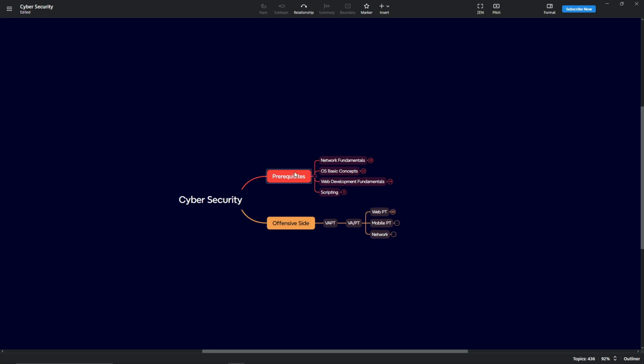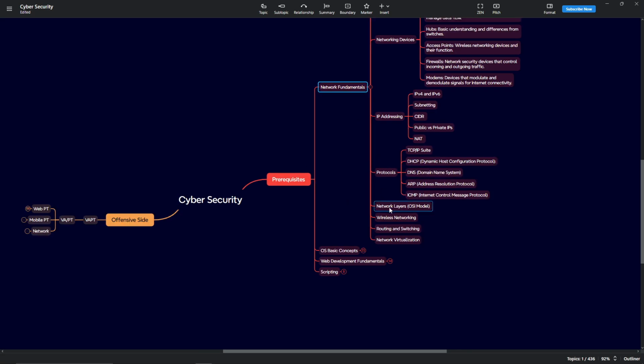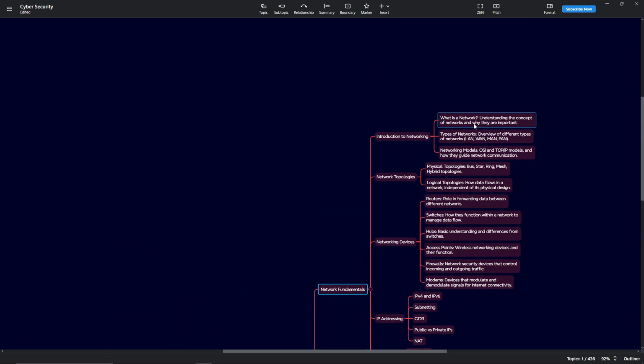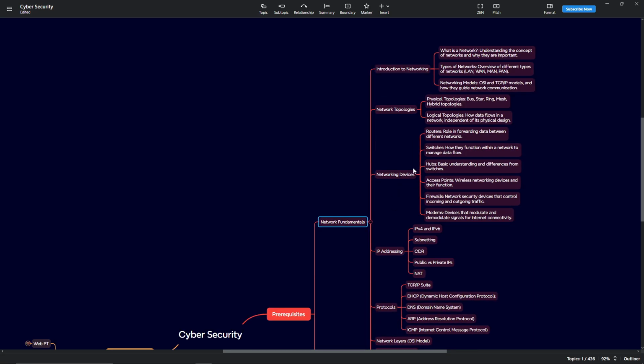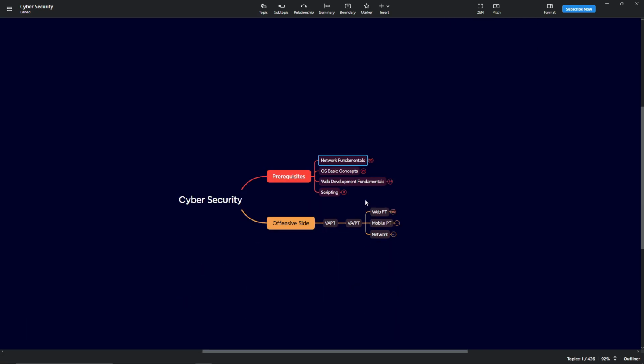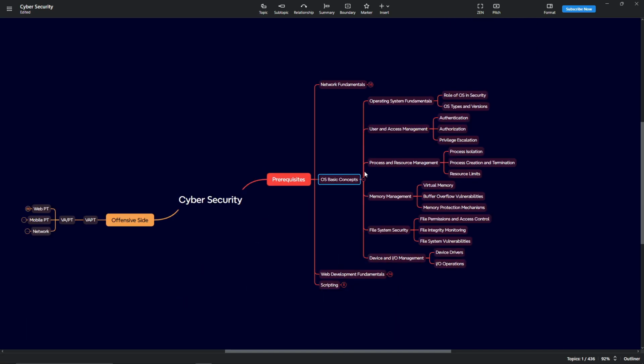For example, if you start with network fundamentals, here you can see all the topics: introduction to networks, what are the things you need to cover, network topologies, devices, like how routers and switches and all that work. After that you will get OS fundamentals, like OS concepts, operating system fundamentals, user access management. For example, if you are learning Linux, there you find different kinds of user groups, like one is a sudo user, another one is a normal user. That type of thing you need to cover.